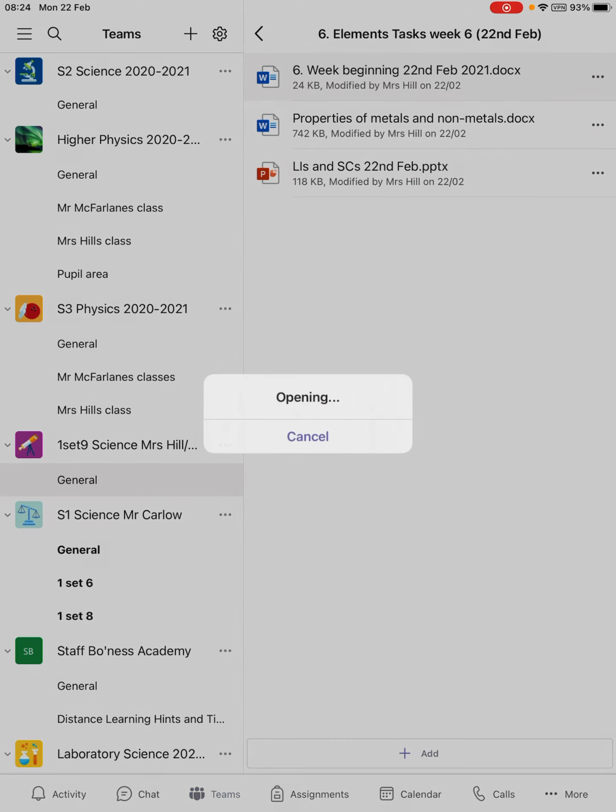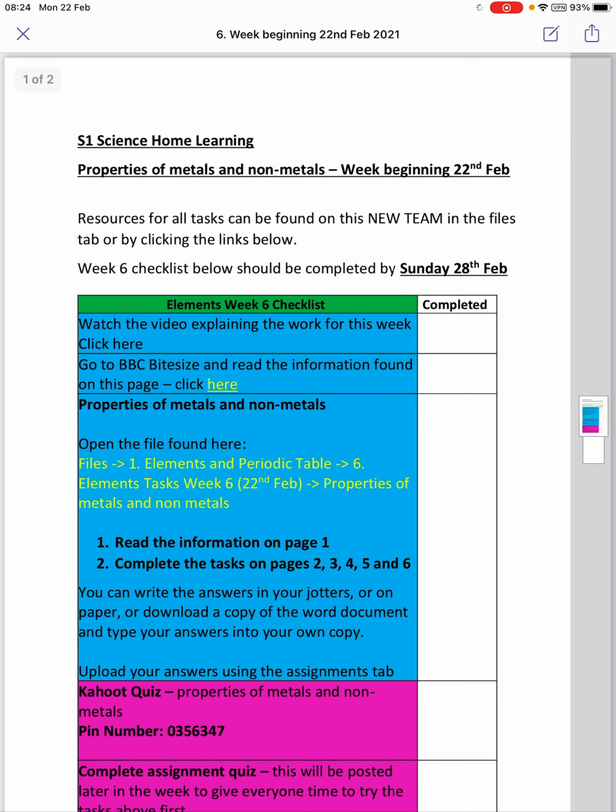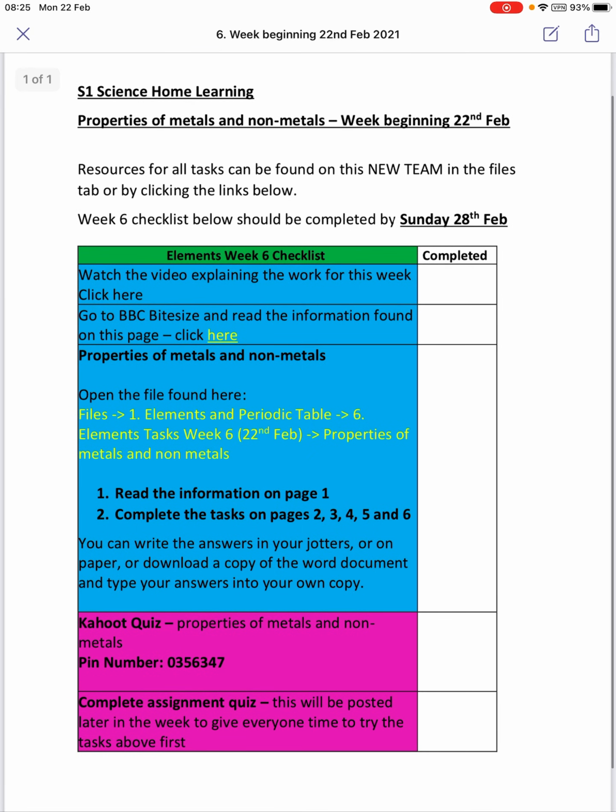So, our tasks for this week. Our first task, what you're doing right now, is watching this video explaining the work. If you then click onto this link here, it will open BBC Bite Size and it will give you different information about properties of elements. So I'll not open that just now, but if you click there, that'll give you some information that you can read. You're then going to go to your booklet, which I'll open in a second. There's some information to read on page 1, and then there are a few tasks for you to complete on pages 2, 3, 4, 5 and 6, and I'll talk you through them just now.